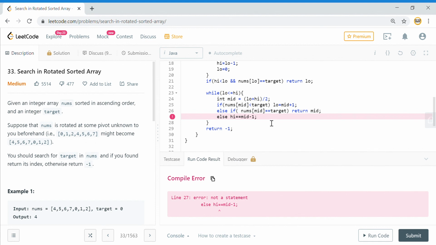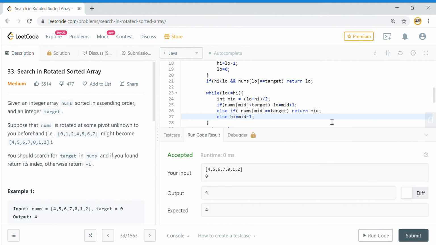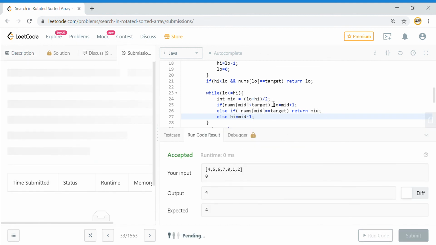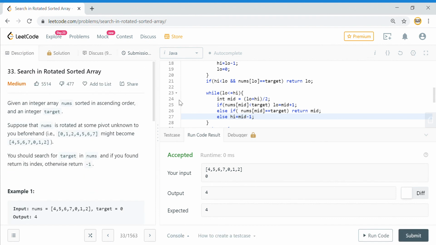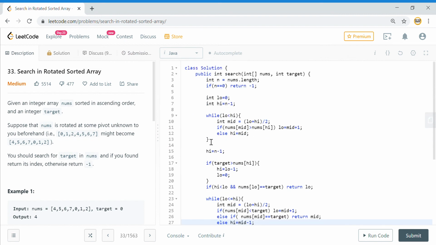Not a statement. Oops. So this is correct. Let us submit the solution. So this is accepted. So that is how you will find an element in a rotated sorted array.